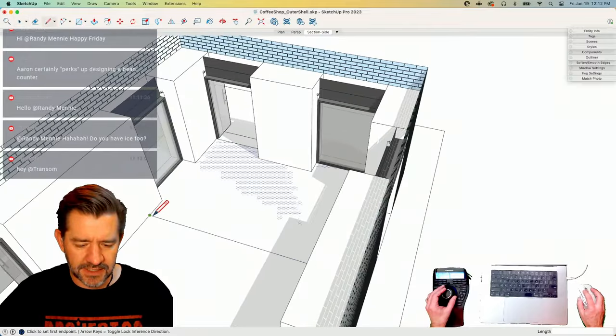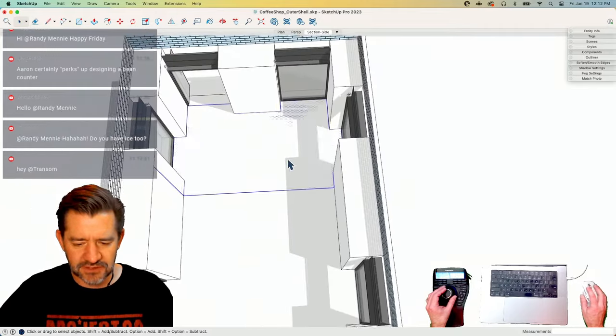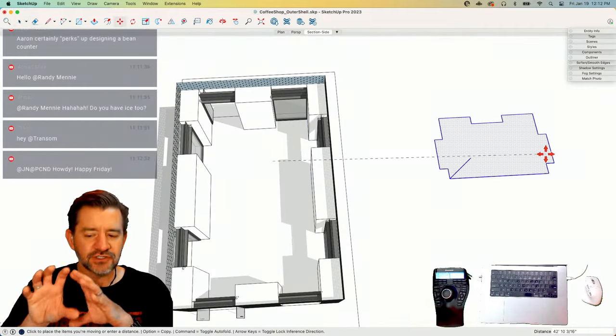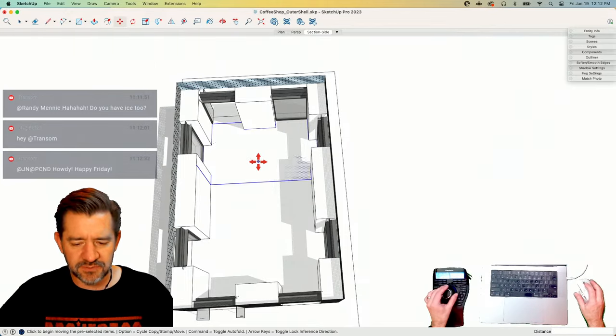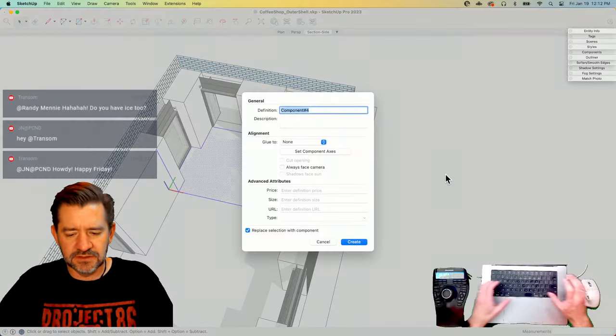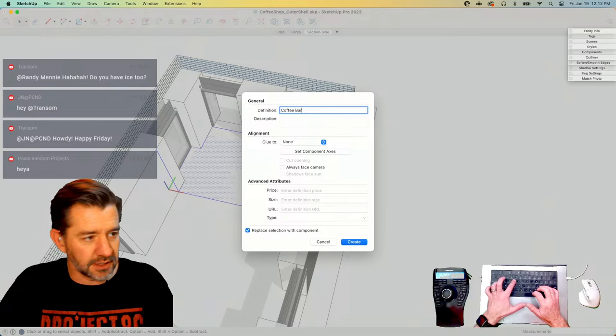I'm going to draw one more line. That's going to be the roof. That's the height I have. So I'm going to triple click all of that. So that's what I want. That chunk right there is where I'm going to do my work. So I'm going to keep it right here, right click, make it a component, and call this the coffee bar.